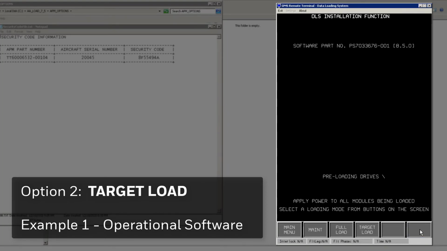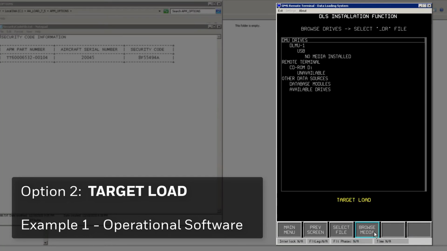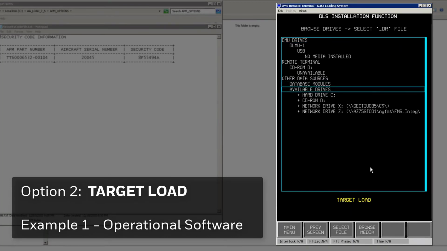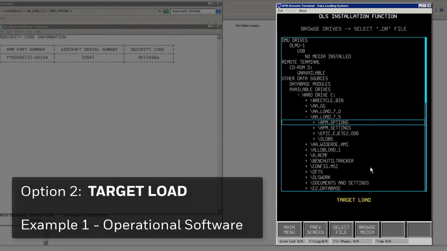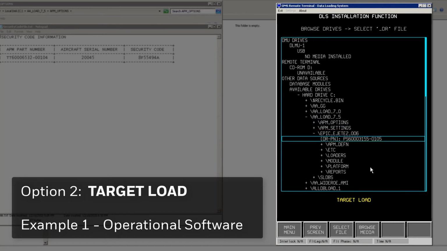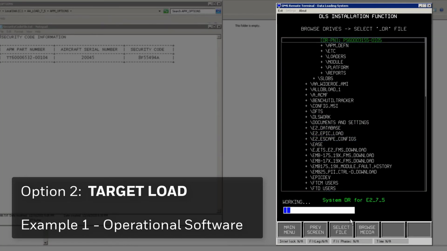The system will preload the drivings, and once it's done, select target load. In our sample, we are going to perform a target load of the operational software, so let's select the operational software. Once it's highlighted, click on Select File.